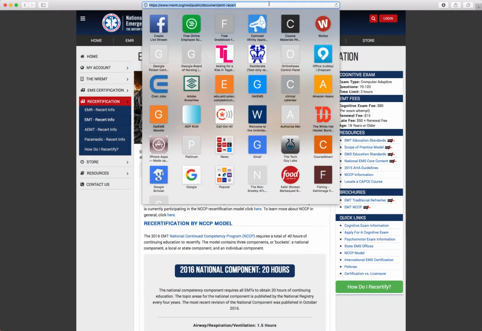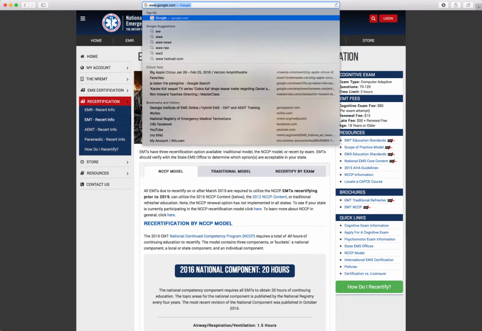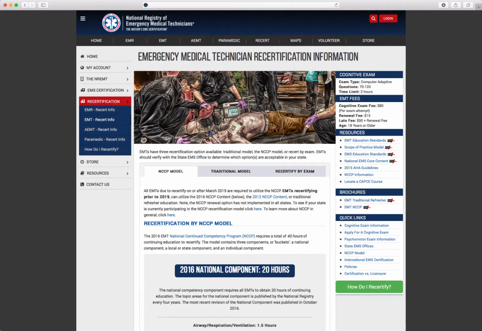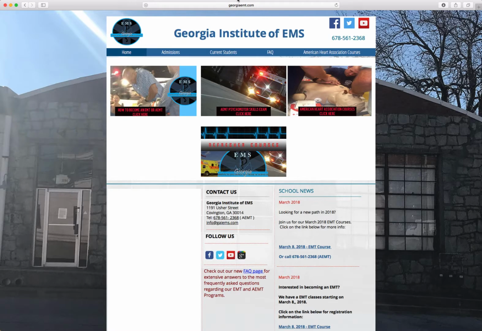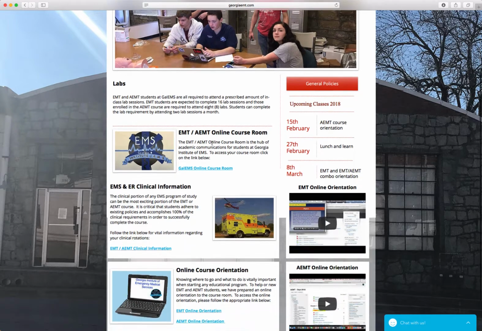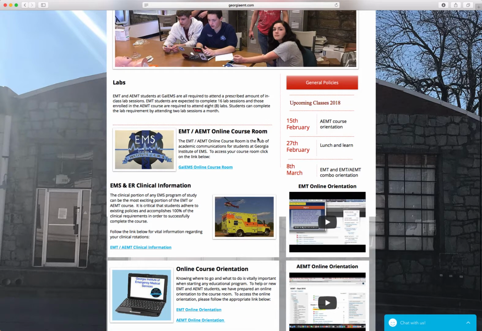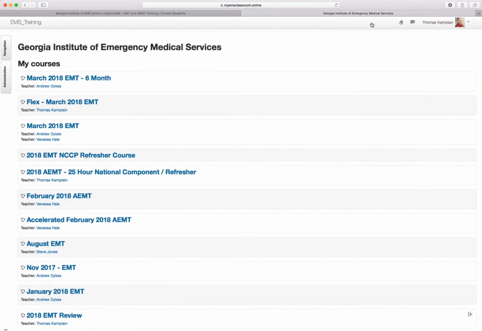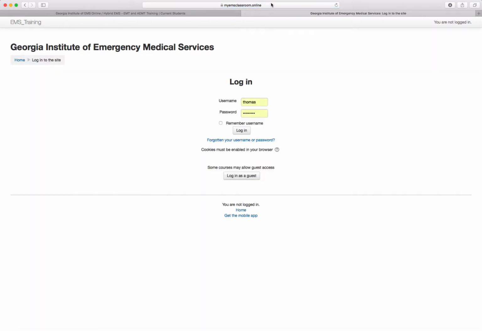So first, there's a couple ways we can get to where we need to go. We can go to www.georgiaemt.com, and if you navigate here to current students, you can go down here to the EMT AMT online classroom, and you can click right here. Now I know it doesn't say refresher or anything like that, but this link will get you there as well. Okay, so that kind of gets you there. Let me log completely out.